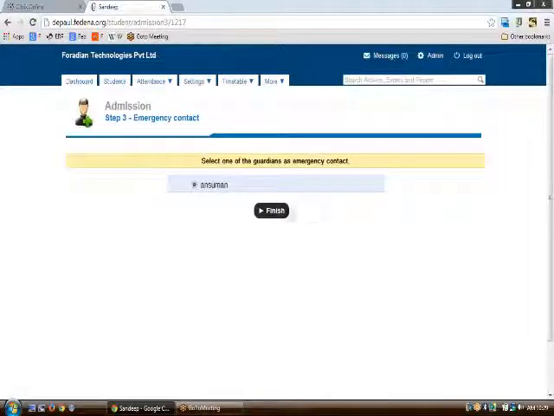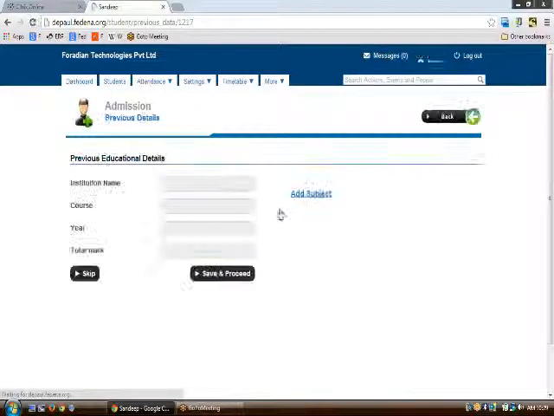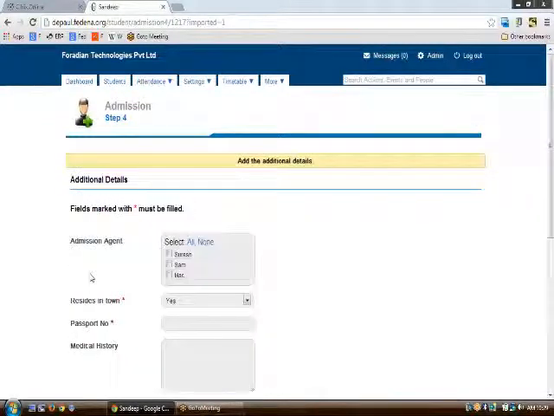So step 2 has completed. In step 3 we add the emergency contact, and then the rest of the details like the education details are to be entered along in step 3 too. Then comes the admission agent.